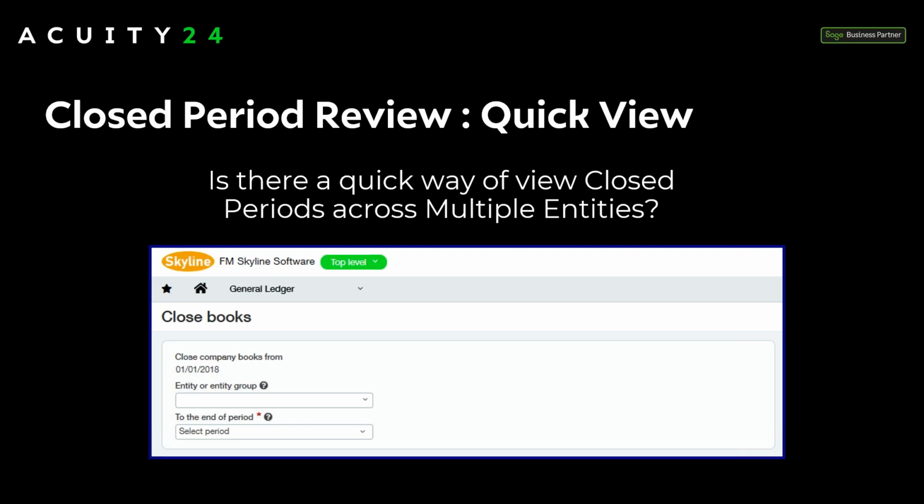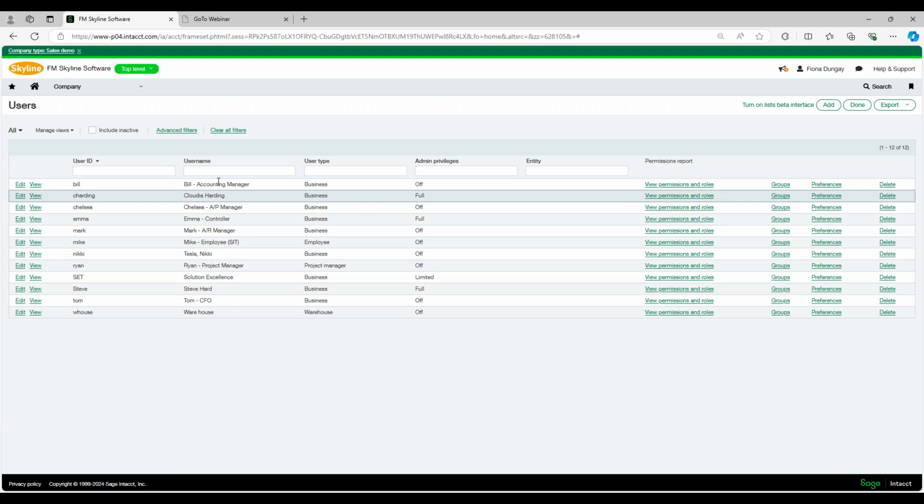It can take quite some time to go through each of the entities and each of the ledgers and ensure what's closed. So there is a way you can create a list and pop that list on a dashboard to see what periods are closed up to when on what entities. So I'm just going to talk you through now how to create that dashboard. Okay, let me just pop back into the demo. So you should be able to see my demo site now.